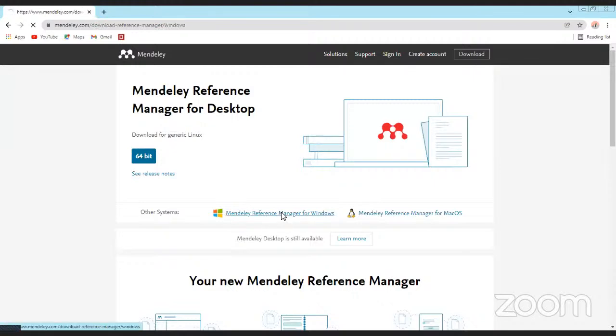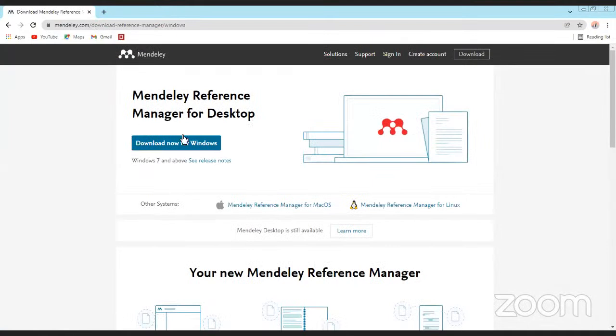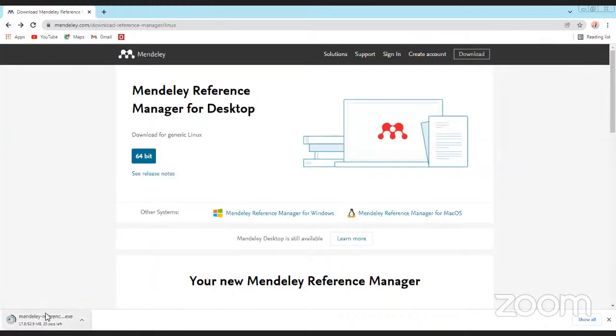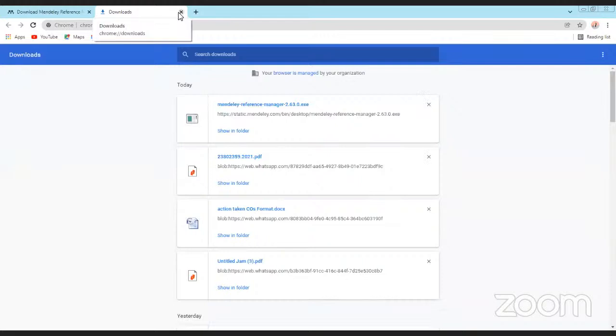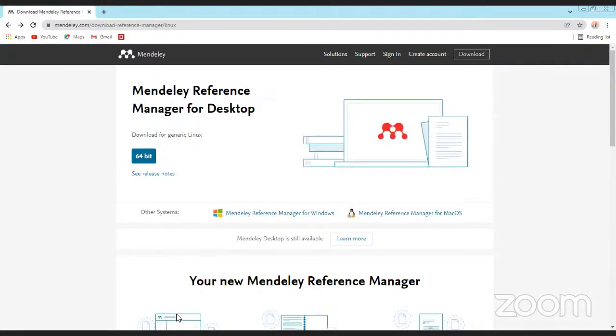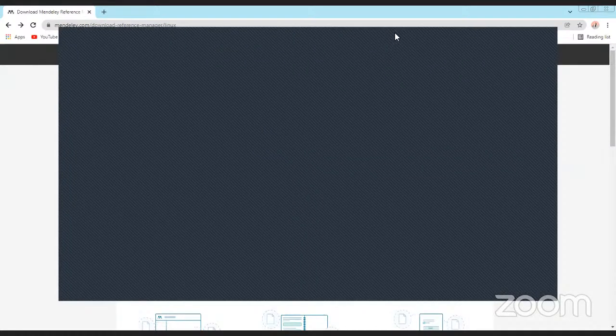If you click on this, it downloads for Windows. After it starts getting downloaded, you have to open it. I already have Mendeley. After you open it and run it, it will come like this. Oh, I have to pause it for 1 minute. Anyway, it happened now, no problem. So we have Mendeley here. It will come like this, and you can see this.